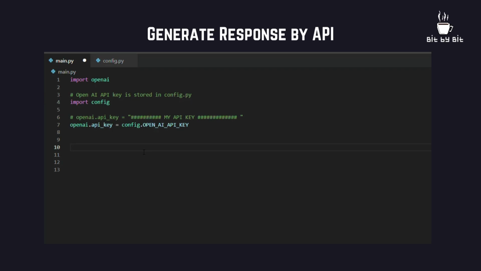To generate text with the API, you'll need to send a prompt. Just use the OpenAI ChatCompletion.create method and inside it, the model that you want to use, in our case, it's GPT 3.5 Turbo. Then mention the list of dictionaries inside the messages parameter.